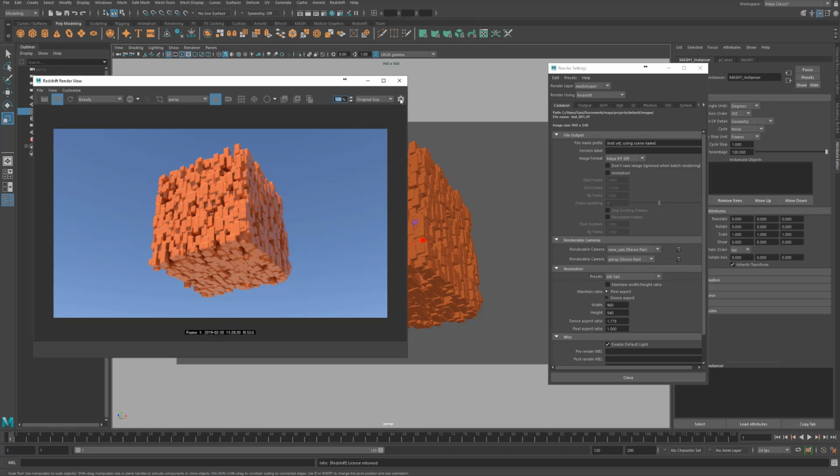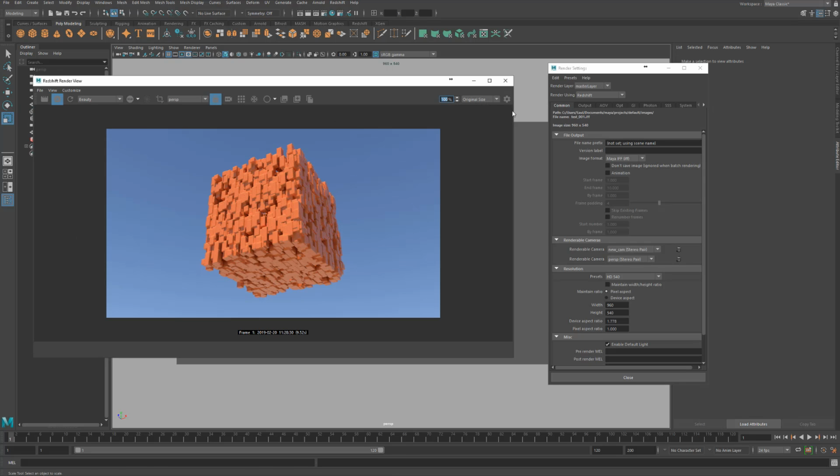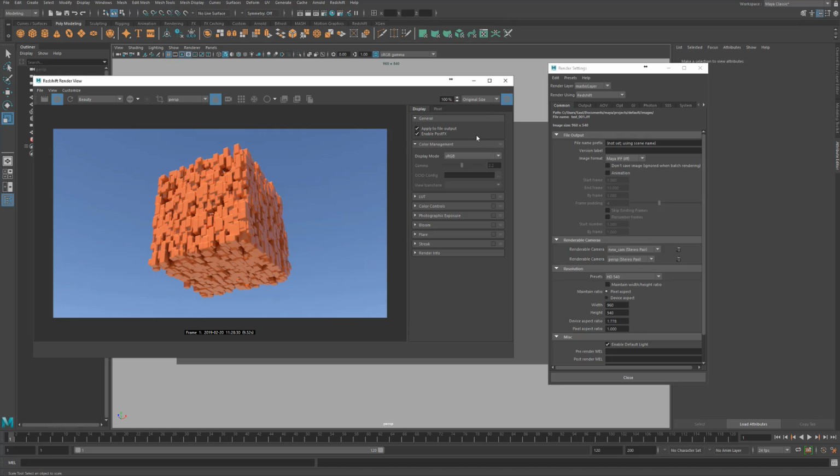Now, moving on, we're going to now check out the post effects settings and the render view options. So when you click that little cogwheel on the right, you'll get all these settings here. And so this is under the display tab. You'll get apply to file output, the enable post effects, the color management, and all that stuff. And that's related to how you could save the image, whether you want to save the image with post effects or not. And then you have all our other options like LUTs, color controls, photographic exposure, and so on.